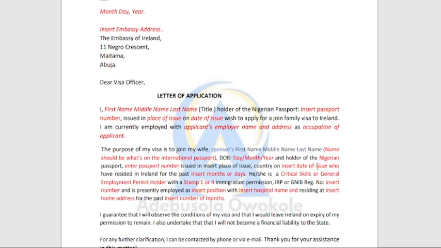You need to put the country, and then let the visa officer know how long the person has been in Ireland, if it's days or weeks or months. If the person is a critical skills or general employment permit holder, you need to state that as well. So it's either of the two. If it's your wife, she's a critical skills permit holder, you don't put the two, only one of the two, depending on the permit that your spouse has.